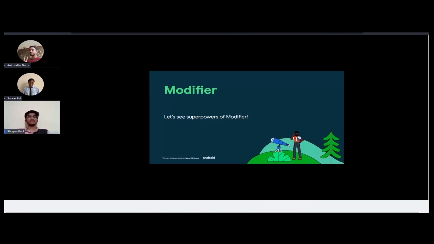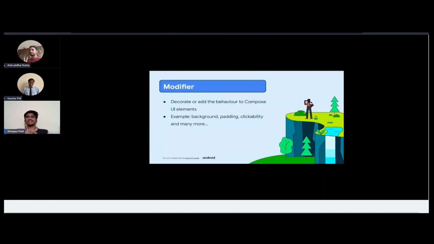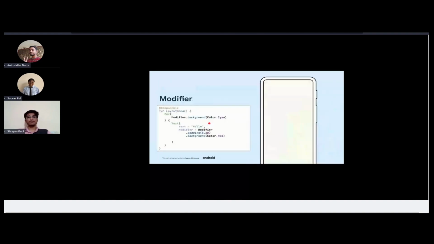And now Modifier. So let us see the superpower of Modifier. Modifier is like the CSS of your HTML, by which you can style your components or add behavior to them. For example, you use Modifier to decorate or add behaviors to your element. You can specify background, padding, margin, clickability and many more. You can control anything from this Modifier concept. So let us see some examples.